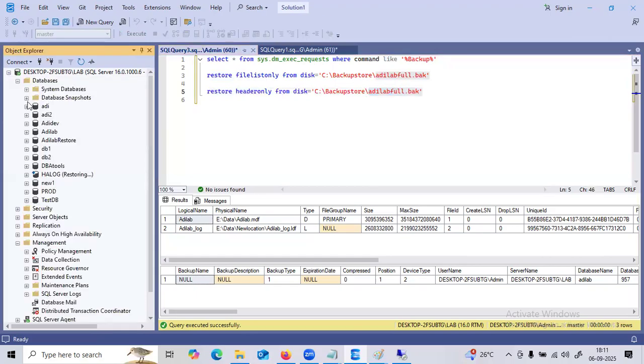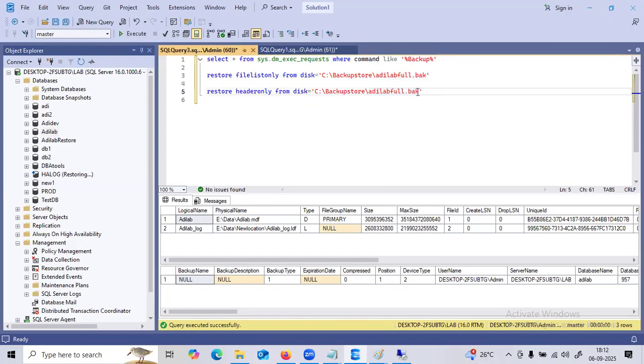Suppose I have the Adi Lab database. Daily I perform some operations. If you take the full backup, it will take all the exact current state information, so it will take the MDF and LDF and active and inactive portions, as well as all the updated information. So if you take a differential backup, what will it capture? After the full backup, whatever modifications happen, those modifications will be captured.